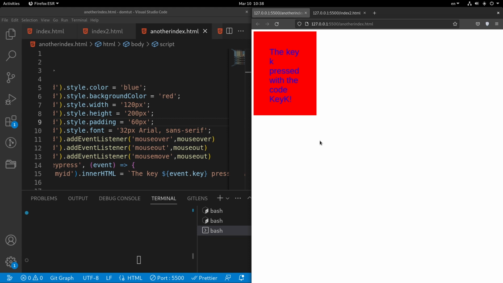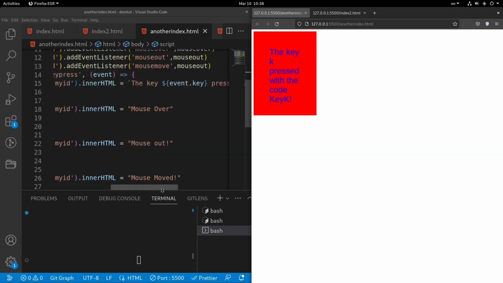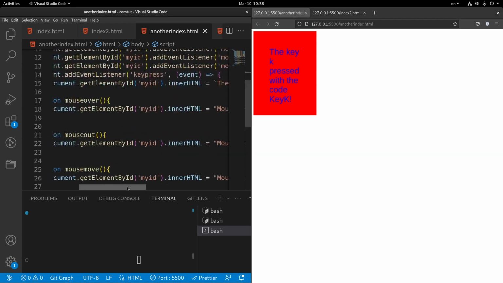So hello world, click here, press the key, actually K pressed with the code KeyK, sorry. So that's it for this part of the tutorial. We've learned how to work with the different event listeners, whether it's a key on the keyboard of your computer or your mouse click or whatever other event listener that you want to work on. So we've learned all of them all together.